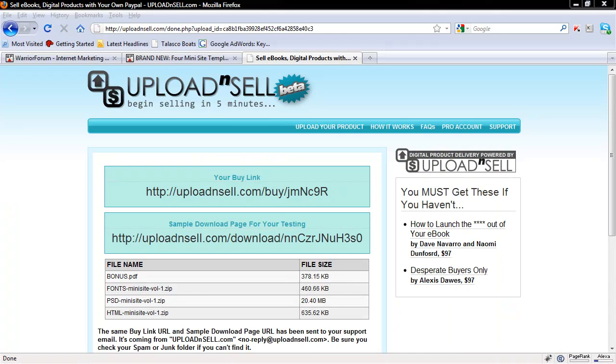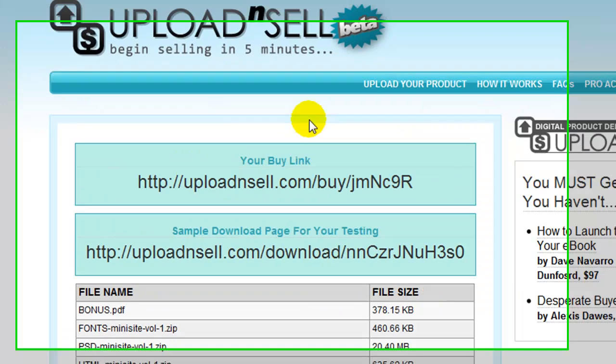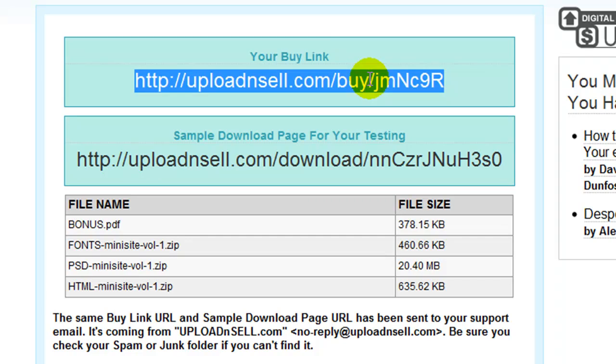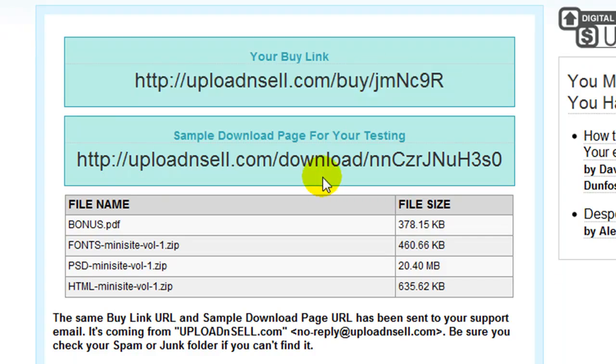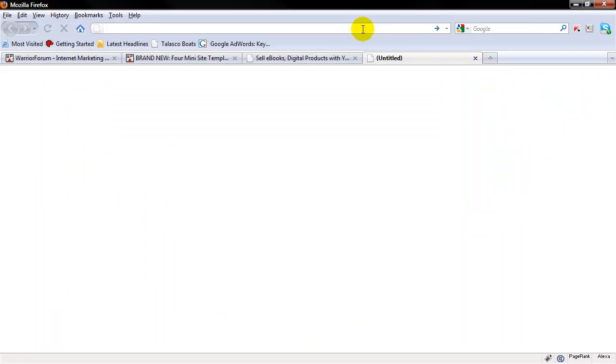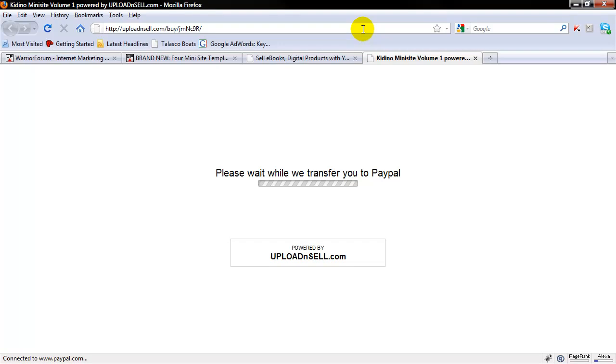okay, we're done. Now, what we have here is two sets of URLs. This is your buy link, and the one at the bottom is your sample download page for your testing. And here you see that these are the files that you just uploaded. In this case, it's my URL. And what I want to do now is, if you want to test this, you can copy that and start a new window or tab and put that in the address bar and just hit enter. And when you click on that, your customers will be brought to PayPal.